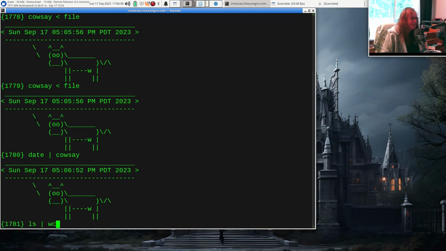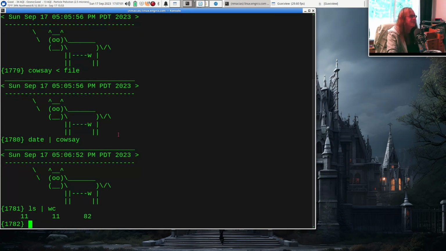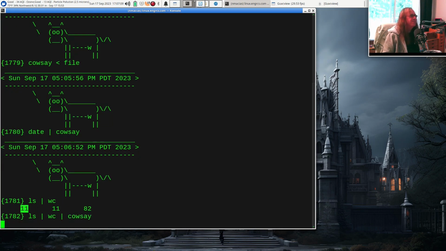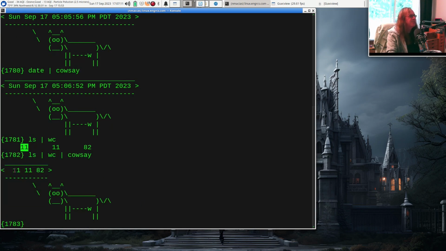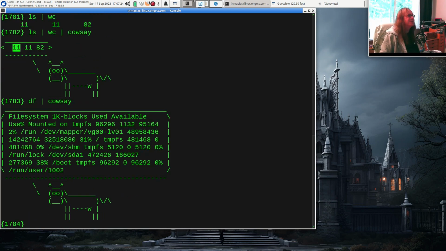I can say ls pipe into word count, and I can see that there's 11 lines produced by the ls command. And I could take that output and put it into cowsay, and now my cow tells me the output of the word count command, which tells me there's 11 lines of output produced. So we can put commands together. I can say df to see my disk file system and pipe that into cowsay, and my cow will tell me how much disk space I have on my different disks.